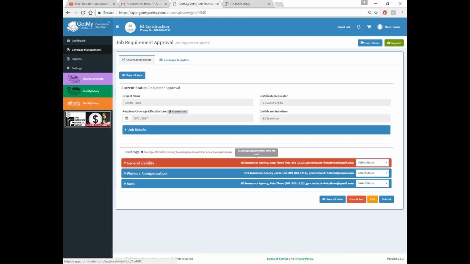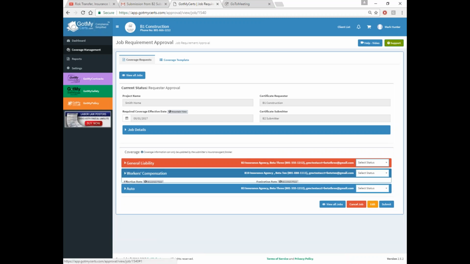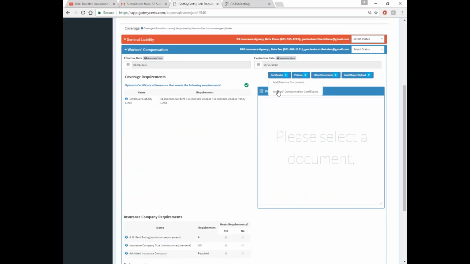Oh, there's a problem with the liability. By the way, it shows who the insurance agent is and their contact information right here, so they can reach out by phone or email and contact that party and call them and let them know what's going on. Let's say the workers' comp, everything looks good.